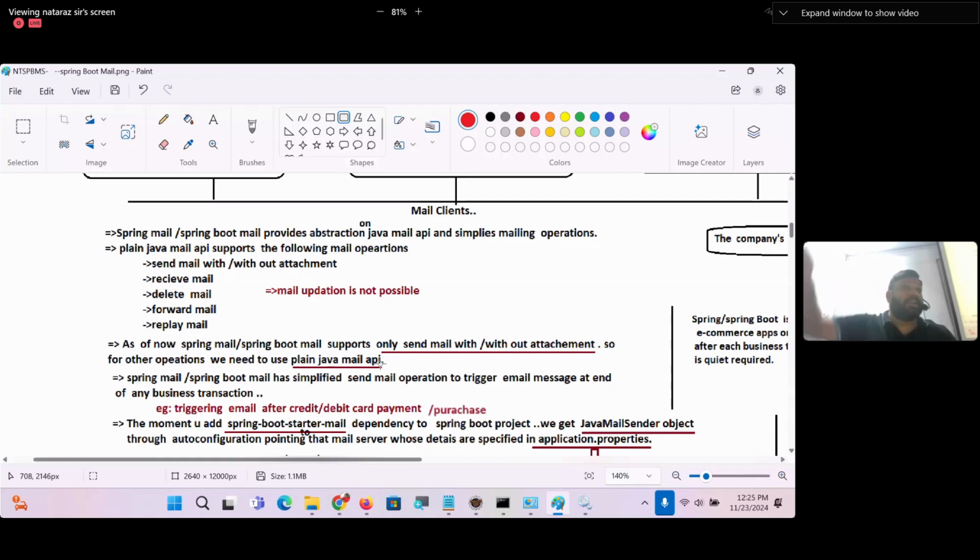Plain Java Mail API. It's like developing a Spring application and writing JDBC code in the DAO class. In a Spring application, developing a DAO class and writing JDBC code is really meaningless, right, boss? You would like to write what? Data JPA code, ORM code, or some other abstraction code, right, boss? Spring Mail is not providing any abstraction towards what? Delete mail, receive mail, reply mail kind of operations. Only towards send mail operation it is providing abstraction.